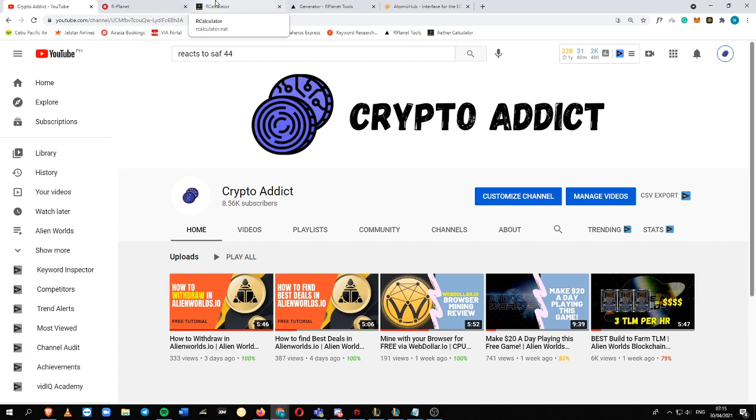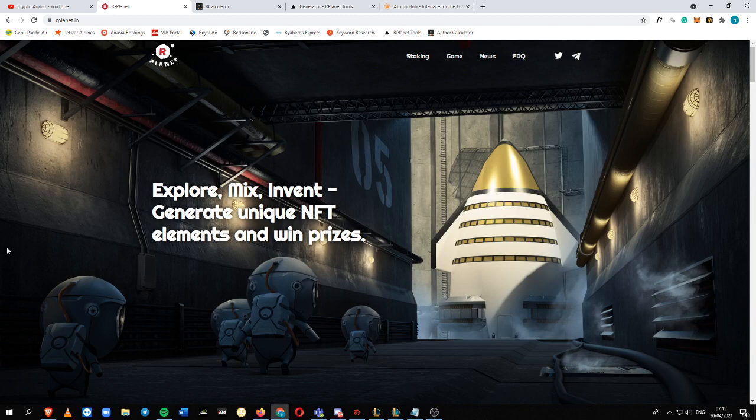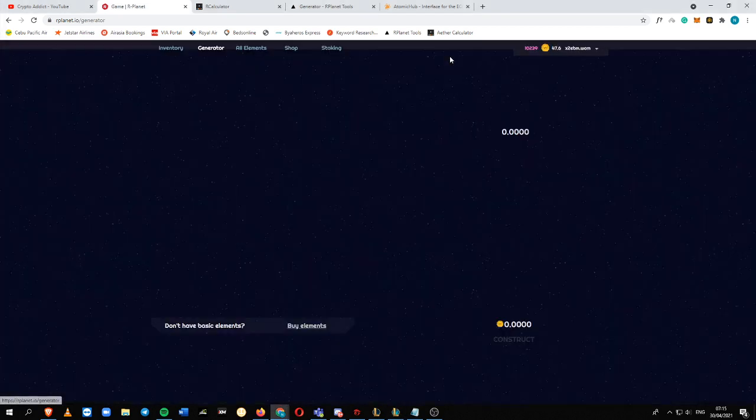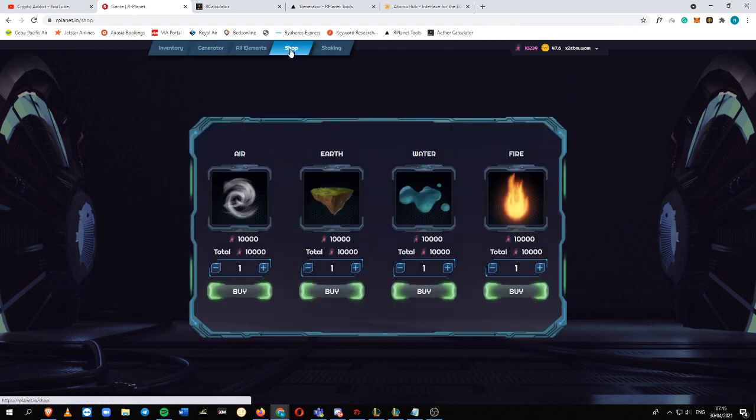So, RPlanet is basically a blockchain game that you can play using your Wax Cloud wallet. You can start by buying the elements in the shop, which is located right here. You have two options for this one. You can either buy these elements and then create something, or you will use it for the staking part.